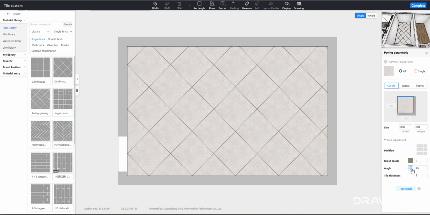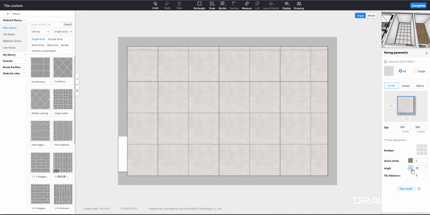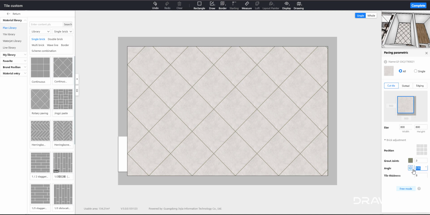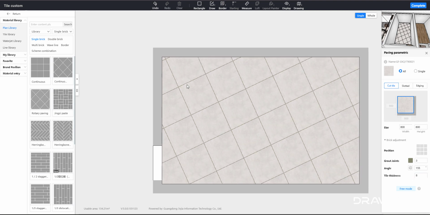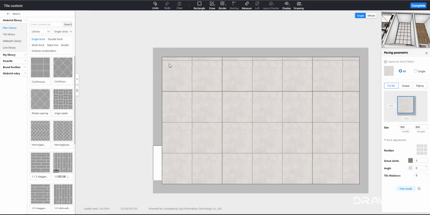From here we can also change the placement angles of these stones. I can set it at any specific angle we want. Likewise, I can change the tile thickness from here. I am going to change this value to 0 degrees. If I want this tile to start from here, I can drag and drop the tile to the desired place.